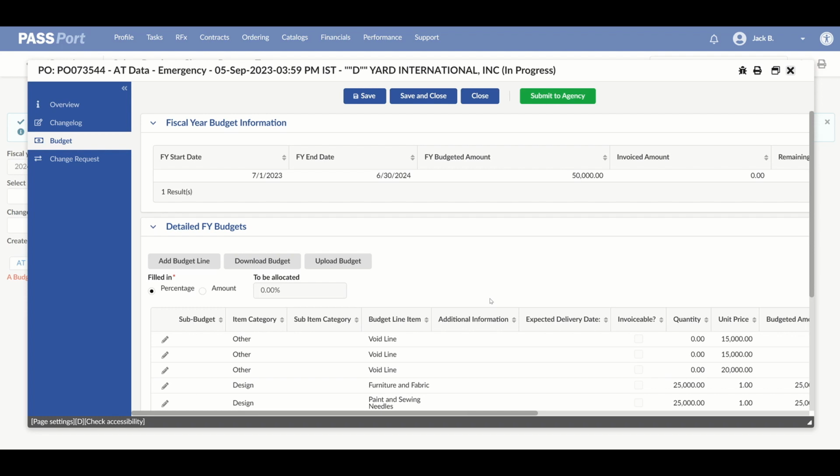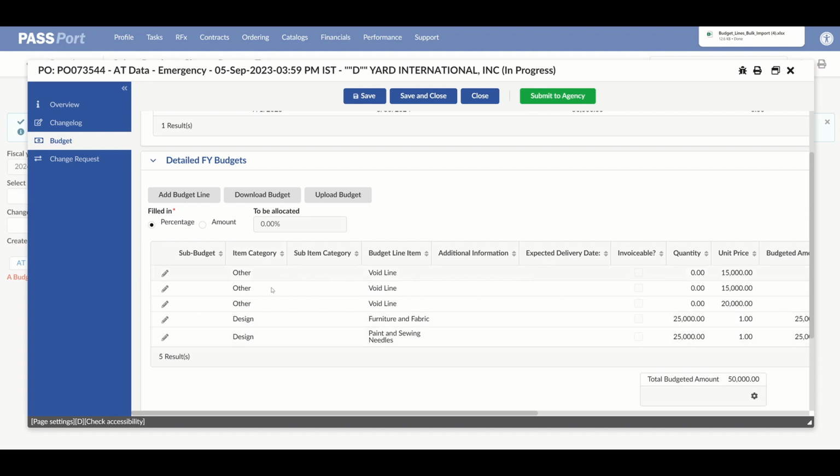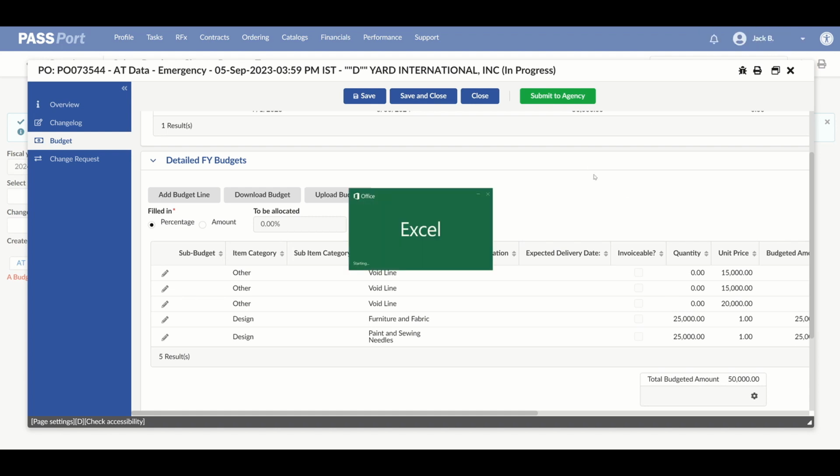Now, this is going to be good for anybody who has a more complex or detailed budget. All right, so what you would do is you would click on download budget in the detailed fiscal year budget pane. All right, and that is going to download an Excel spreadsheet for you that has all of the action that you've taken in this detailed budget, these budget lines, the detailed fiscal year budget pane. All of the action that you've taken so far is going to appear in this Excel spreadsheet. All right, so I'm going to click on that and you're going to see what I'm talking about in just a moment.